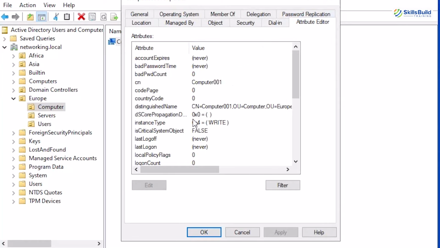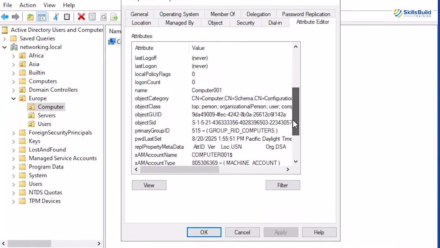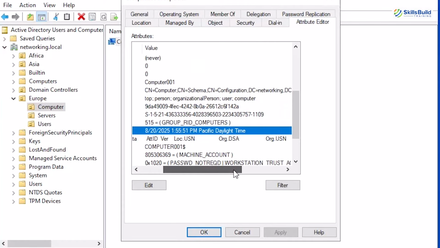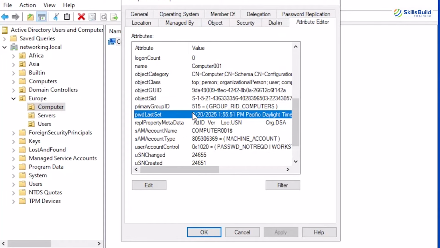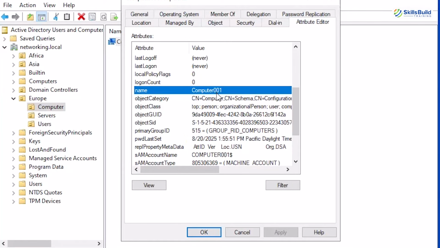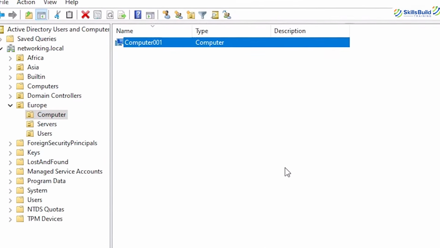Go into the attribute editor tab, apply the filter to show only attributes that actually have values, and boom, you are staring at the machine's secret diary. Things like last password set, computer name, object class, last login, last log off, everything and way more. With all that data in front of you, every my PC won't connect complaint suddenly has a backstory. And you're not guessing anymore. You're solving it like a pro detective. But here's the real twist.